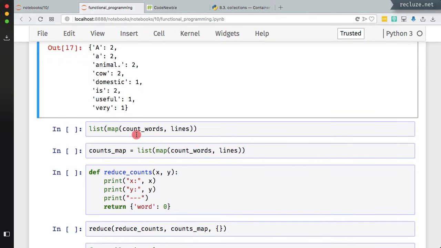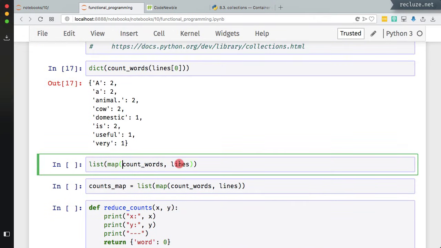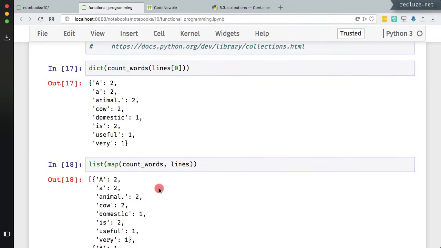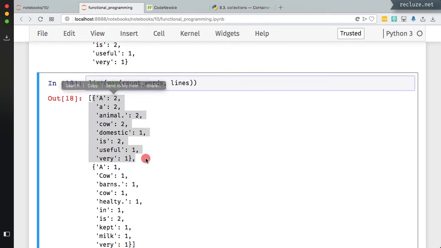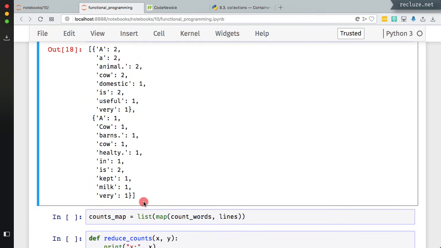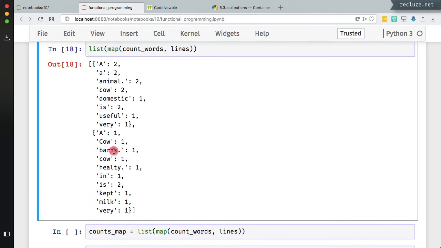Anyway, now that we have this function, what we can do is take this list of lines and map the countwords function onto it. And what this is going to do is return us two dictionaries. So this one is for the first line and the second one is for the second line. But they're separate from each other because map does not combine them at all. So we have this a over here. In the first line, we have two a's. In the second, we have one a, and so on.